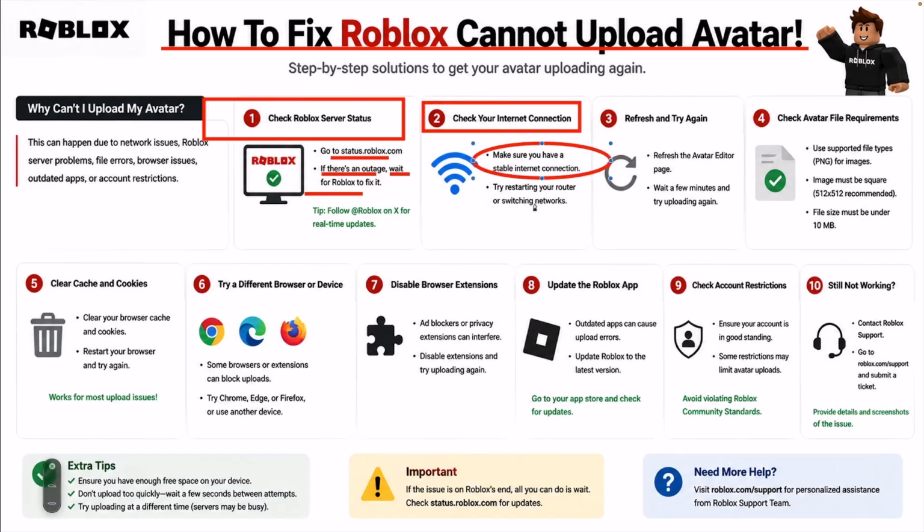Make sure that you have a stable internet connection and try restarting your router or switching networks if you want to. The other thing you want to do is refresh and try again. So refresh the avatar editor, wait a few minutes and try uploading again.